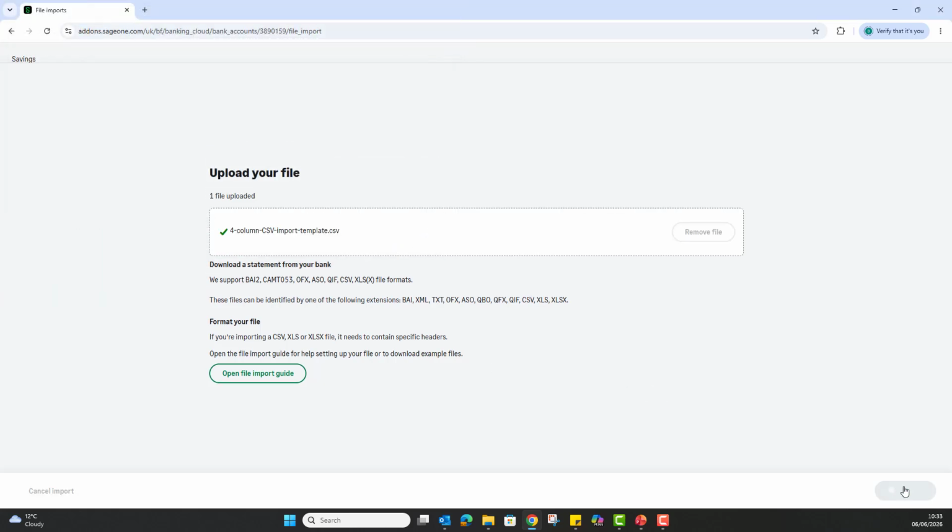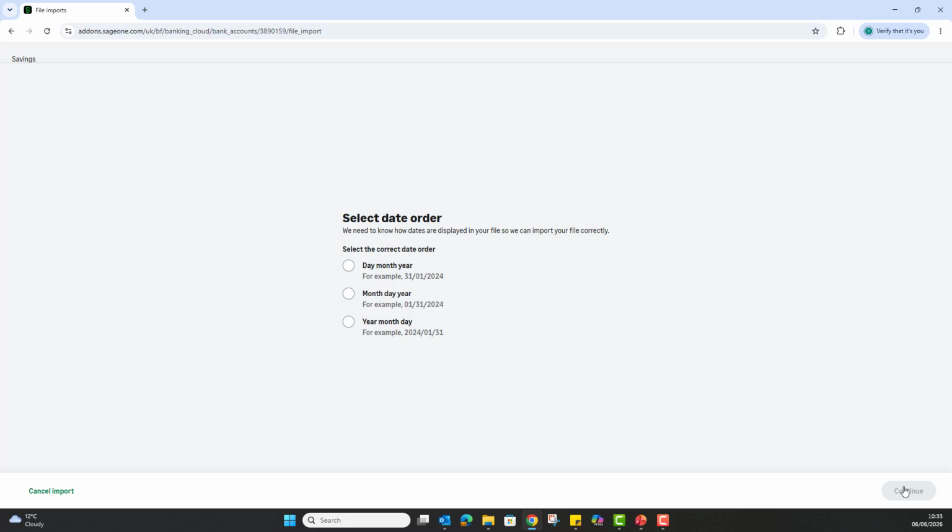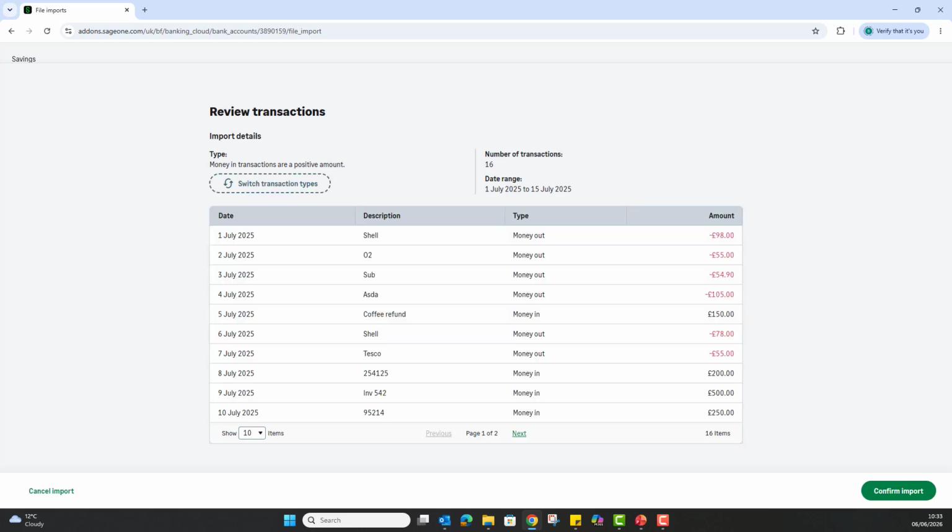Once it's browsed in, click review at the bottom and it asks you a couple of questions. The first one is just to confirm the way the date is displayed on your statement. So select the date, hit continue. It will then want you to confirm whether the payments and receipts have been identified correctly. It'll give you a little list of your transactions and show you what it has picked up as money in and money out. It'll show you on screen what it thinks the money out transactions are, what it thinks the money in transactions are, and at the top you've got the option to switch just in case it's picked them up the wrong way around. But once happy, confirm import.